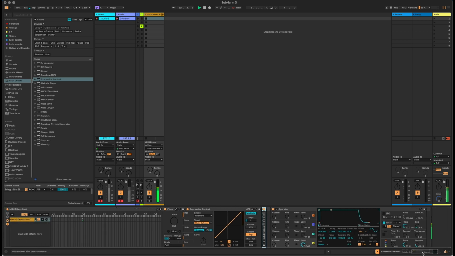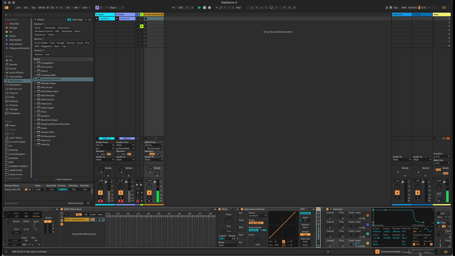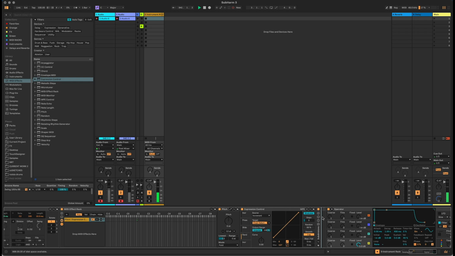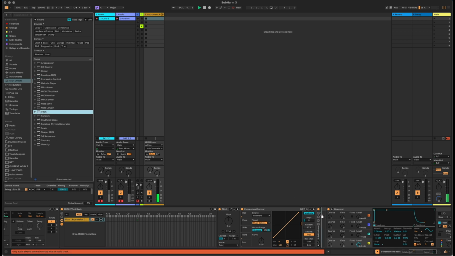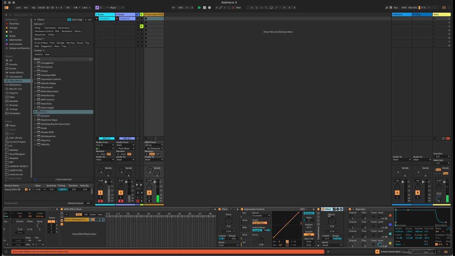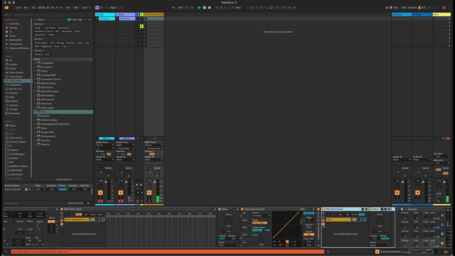So now I want each time it hits a subdivision, I want it to step through a sequence of notes. So the way I'm going to do that is kind of similar. I'm going to bring in a pitch in here. I'm going to group that, and I'm going to just turn it off for now so it's not letting anything through. I'm going to duplicate it. So we're going to make a 4-step sequencer.